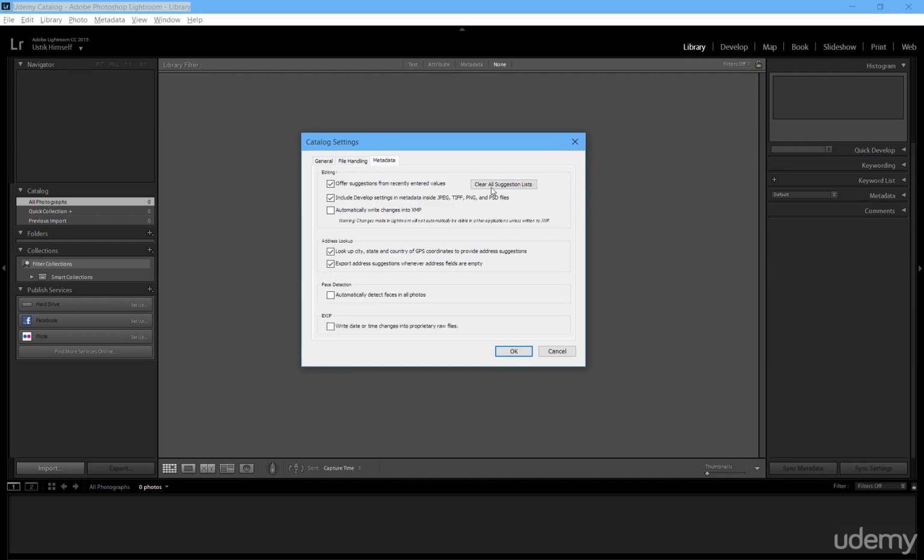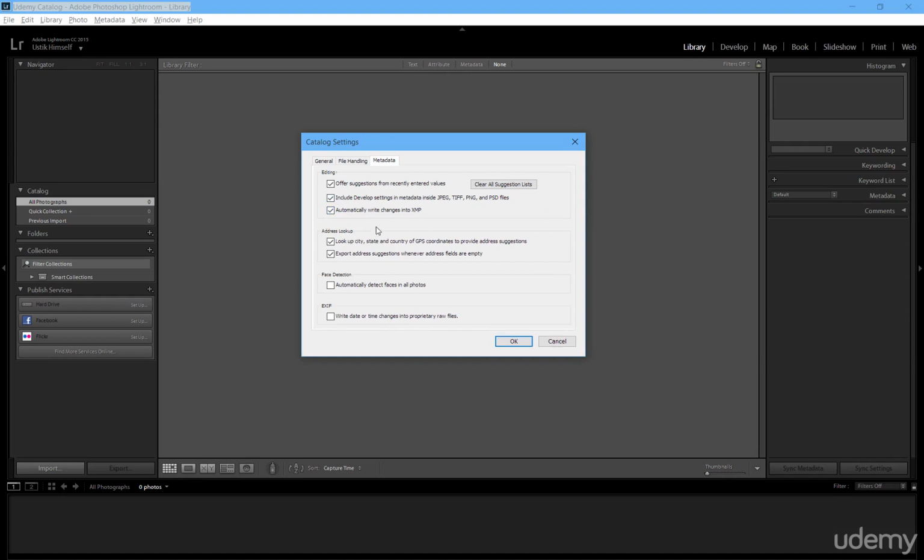And let's go to Metadata. You can offer suggestions from recently entered values. This is turned on by default, it's okay. Include Develop Settings in Metadata also needs to be turned on. And you can also choose Automatically Write Changes into XMP. It will add some extra small files next to your RAW files or your JPEG files, and all the development and adjustments you made in Lightroom will show up in other applications when you open those files, like Photoshop or some other applications. So definitely check this.